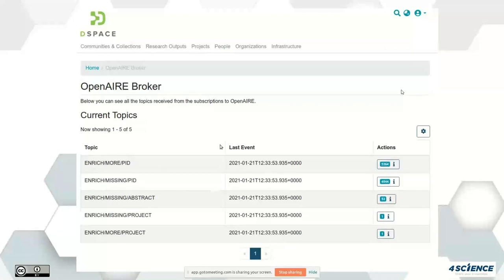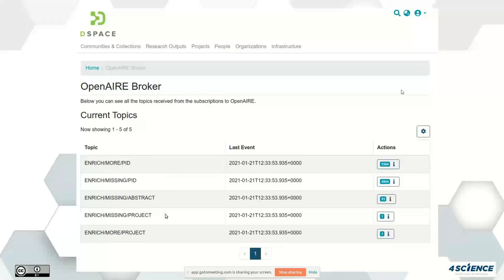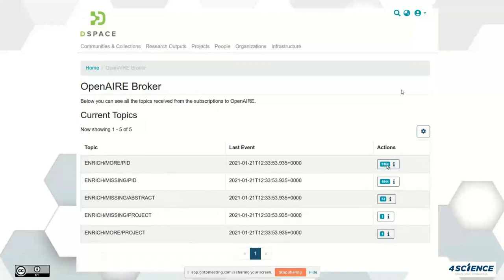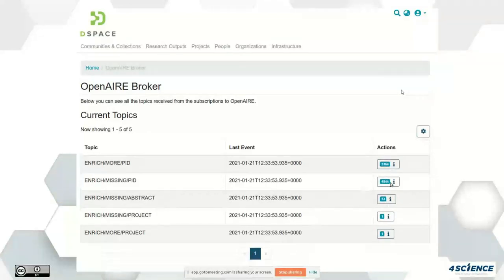This other screen shows how different topics of the notification broker are presented in the administrative user interface of DSpace. So you see that there are more persistent identifiers, some missing persistent identifiers, more abstracts, missing projects, more projects that were found, and the number of events that were received. So more than 5,000 persistent identifiers, 53 abstracts, and so on. Unfortunately, in this data, we also need to note that there is some noise from the notification broker related to self persistent identifiers.